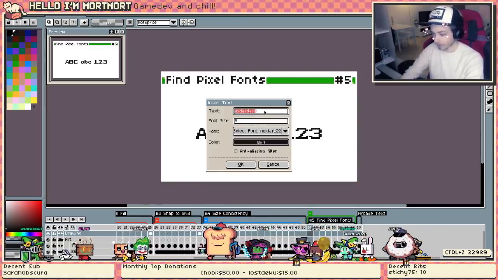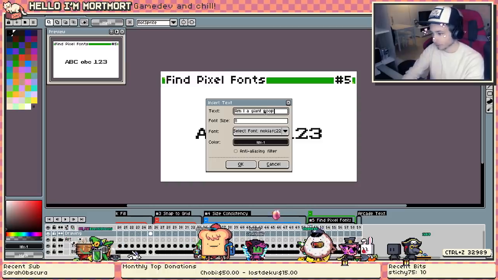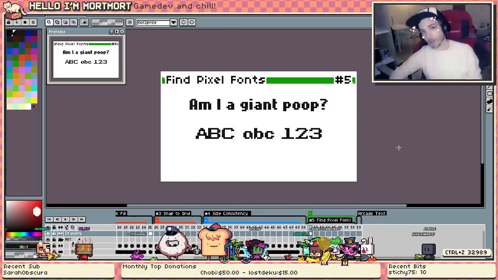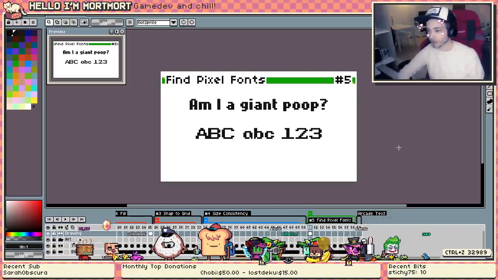And we'll say, am I a giant poop? Question mark. I am indeed. Look at that. That's how easy it is to implement fonts into Aseprite.